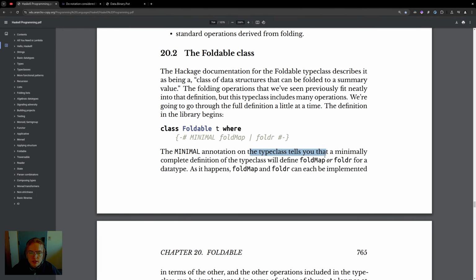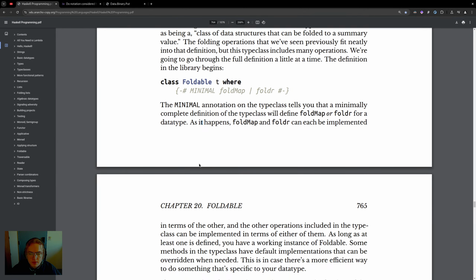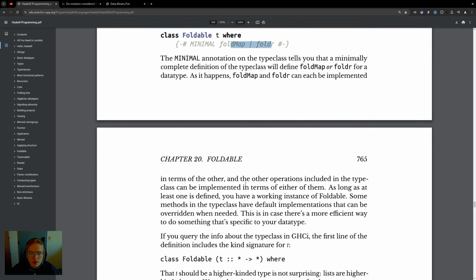The minimal annotation on the type class tells you that a minimally complete definition of the type class will define foldMap or foldr for a data type. As it happens, foldMap and foldr can each be implemented in terms of the other. Oh, okay. And so you can do either one. And the other operations included in the type class can be implemented in terms of either of them. Interesting. As long as at least one is defined, you have a working instance of Foldable. Some methods in the type class have default implementations that can be overridden when needed. This is in case there's a more efficient way to do something that's specific to your data type.